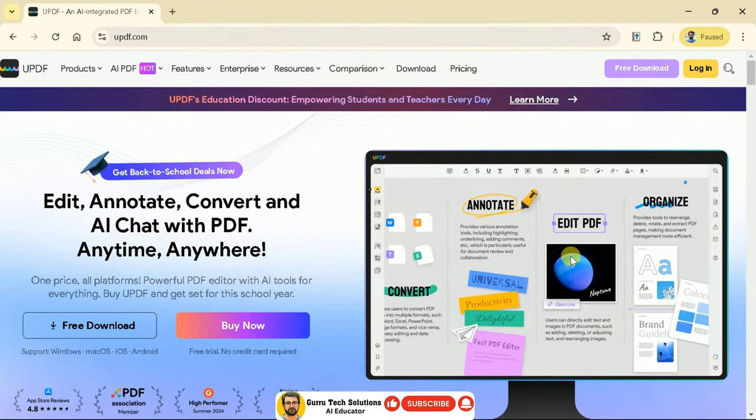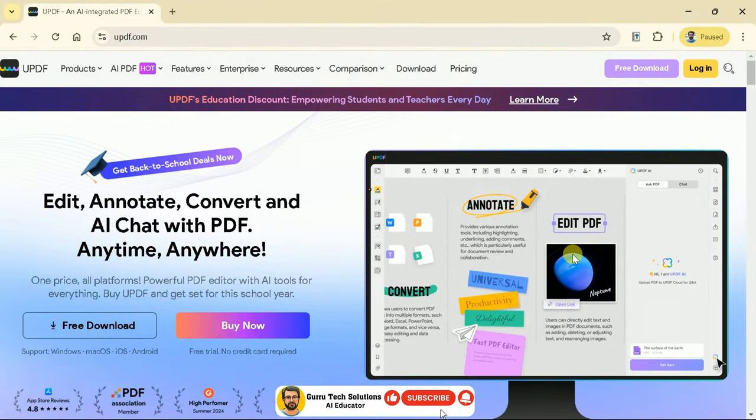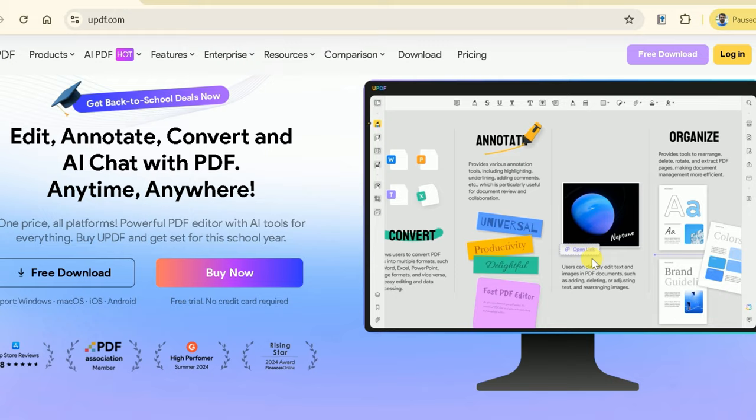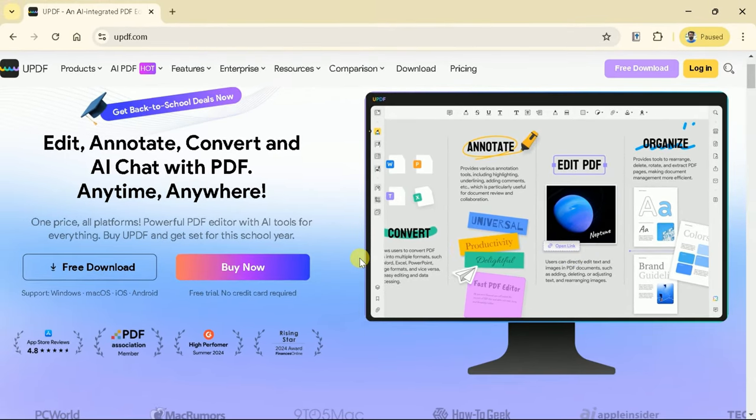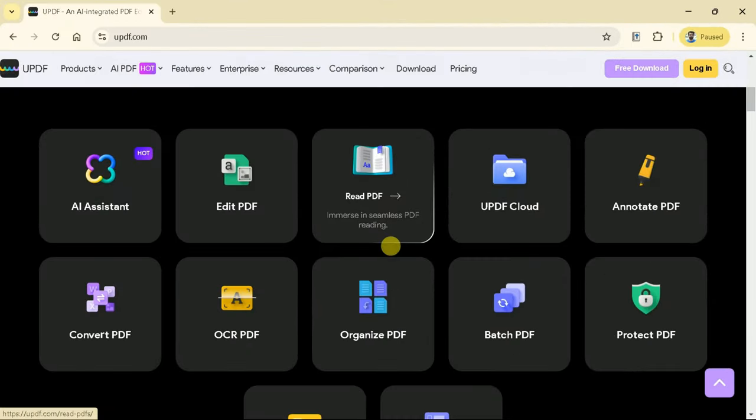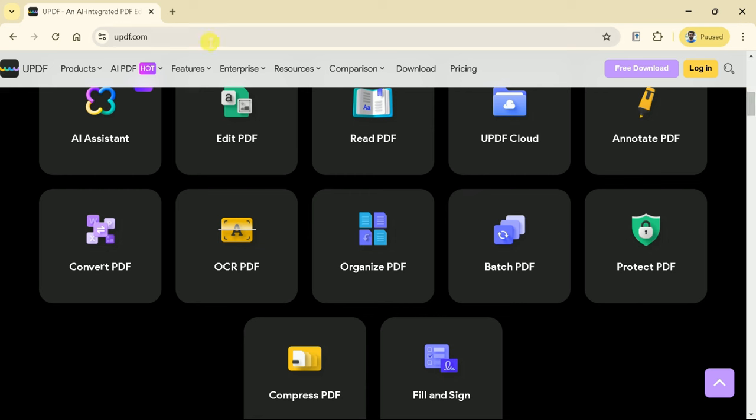So here is the official page of UPDF. Now, using this tool, we can edit, annotate, convert, and chat with PDF files. This tool supports Windows, Mac, iOS, and Android. So using this tool, we can do various things, and these range from AI assistant, edit PDF, compress PDF, fill PDF, and sign any PDF file.